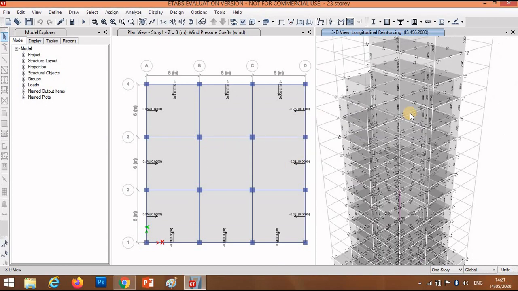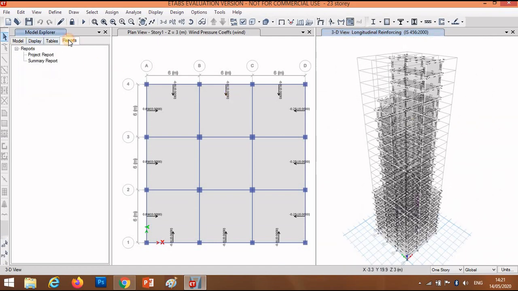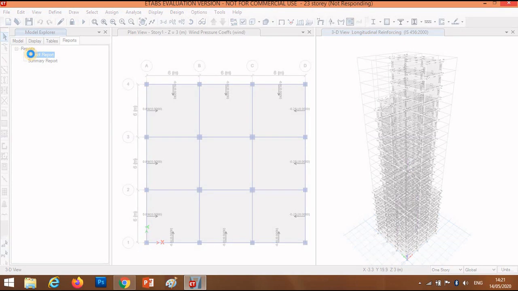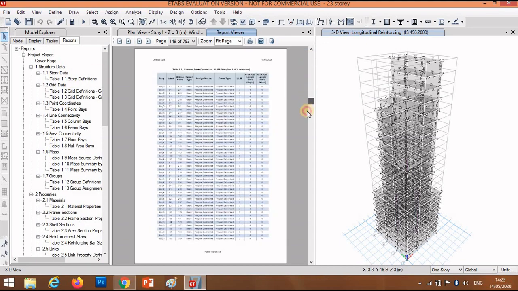From here you can also see the project reports. Click on Reports, Project Summary or project reports, for the particular slab or column. Click here once. You can see here the reports of your project and all the values. You can also download them if you have the premium version.